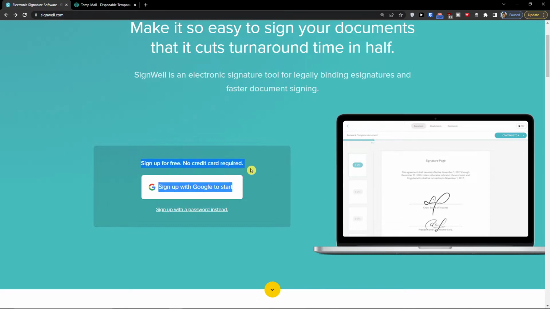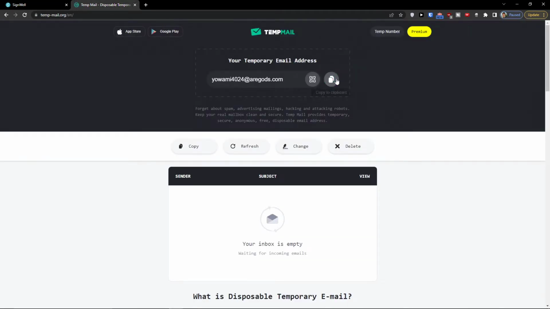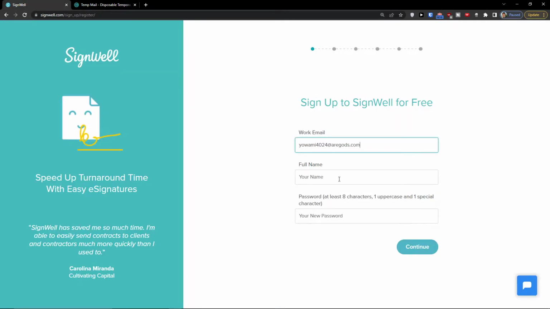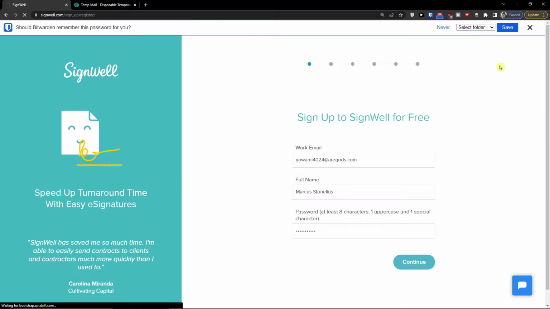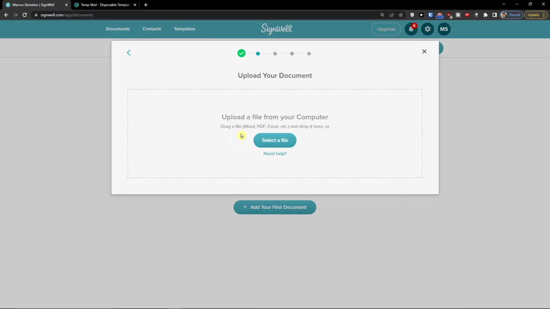So see here, sign up for free, and you have the option to sign up with Google, or you can sign up with a password instead. Now I'm going to click here, password instead. Of course, if you want, you can sign up with Gmail. It's completely up to you. Now I'm going to add email, name, and password. Continue. Now I'm going to wait until it proceeds, and voila, here we are.